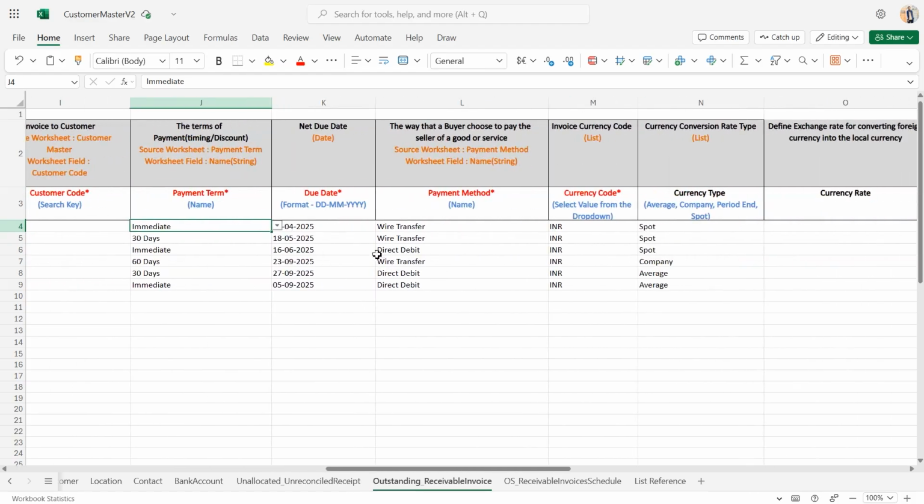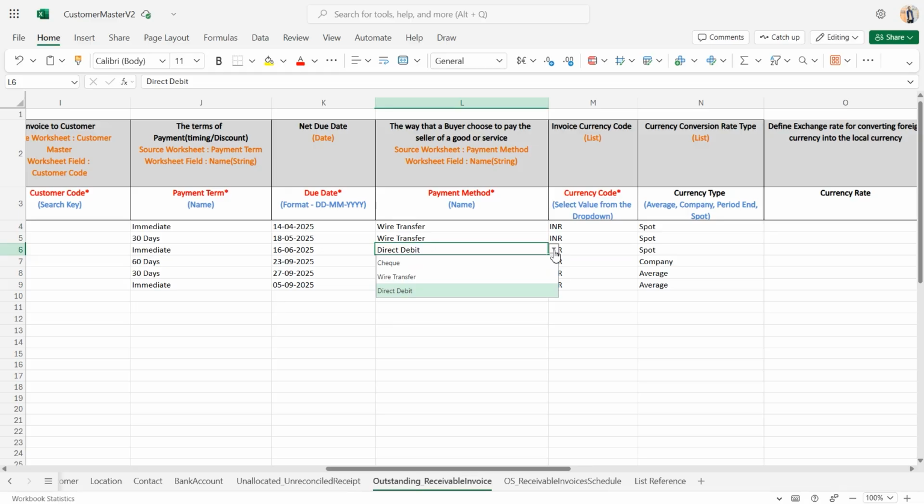Then, we have due date. This is the net due date by which the invoice is expected to be paid. The system typically calculates this based on the invoice date plus payment term. Use format DD-MM-YYYY. For example, if invoice date is 14th April 2025 and payment term is immediate, then due date is also 14th April 2025. Then we have payment method. This column captures how the customer intends to pay, for example, via wire transfer or direct debit. It should be selected from a drop-down tied to the payment method sheet to ensure accuracy in payment processing.